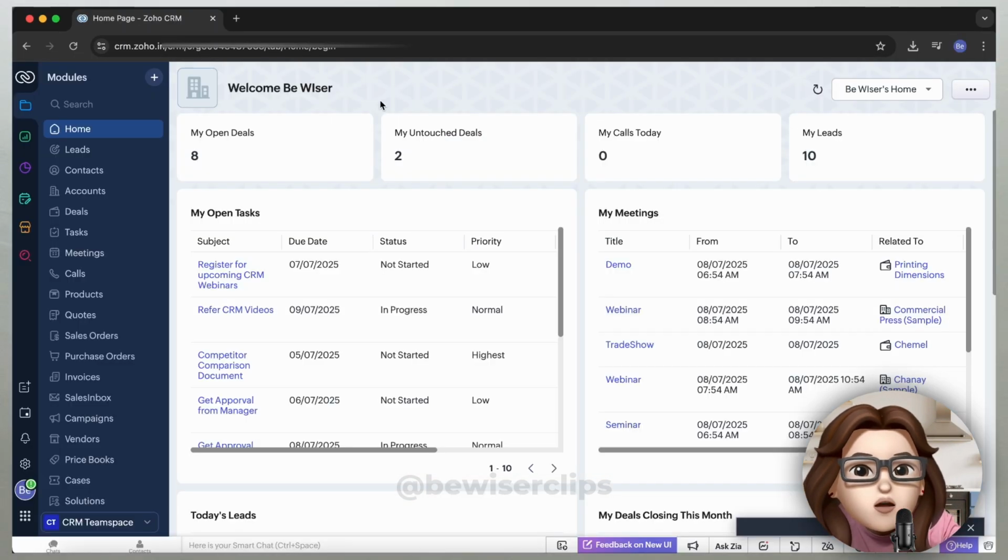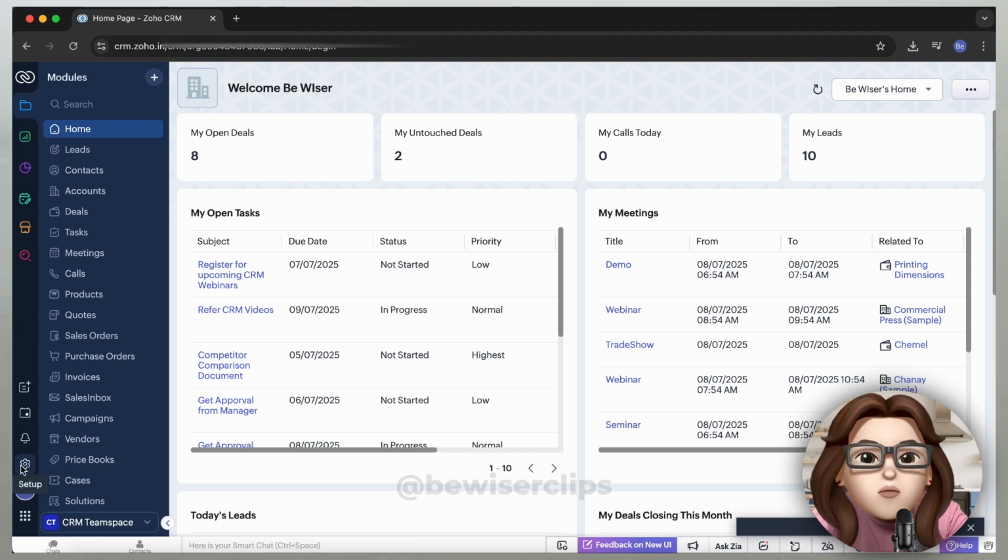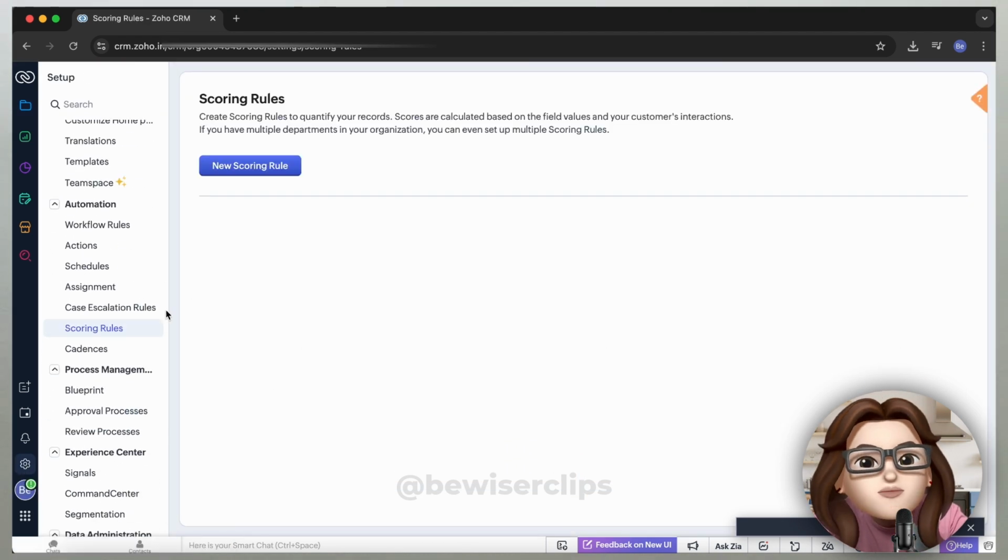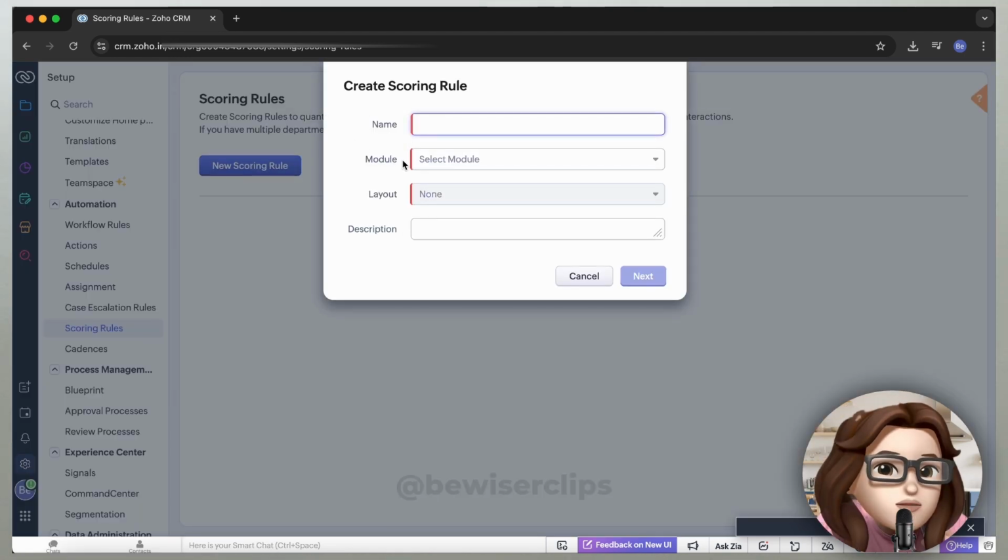Start from your Zoho CRM dashboard and click the settings icon in the top right. Under automation, select lead scoring, choose the module, usually Leads, and click create rule.